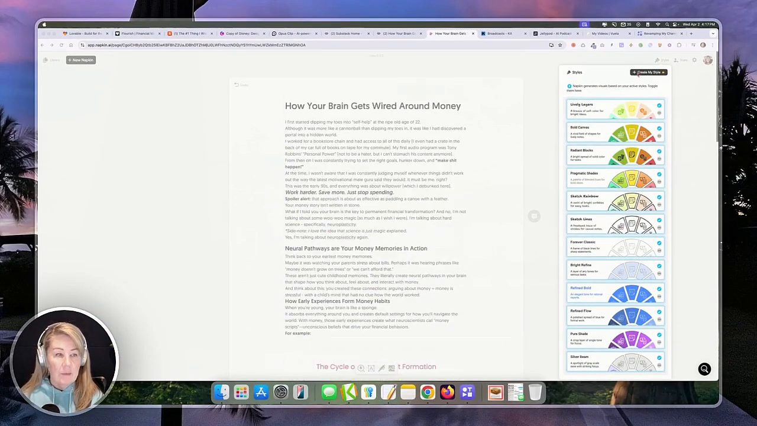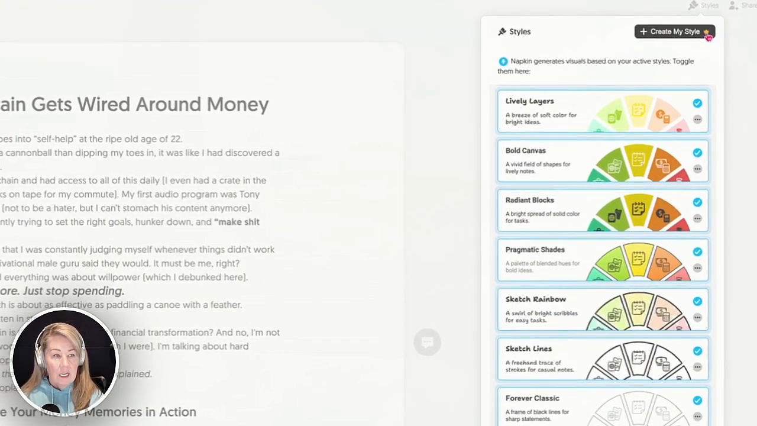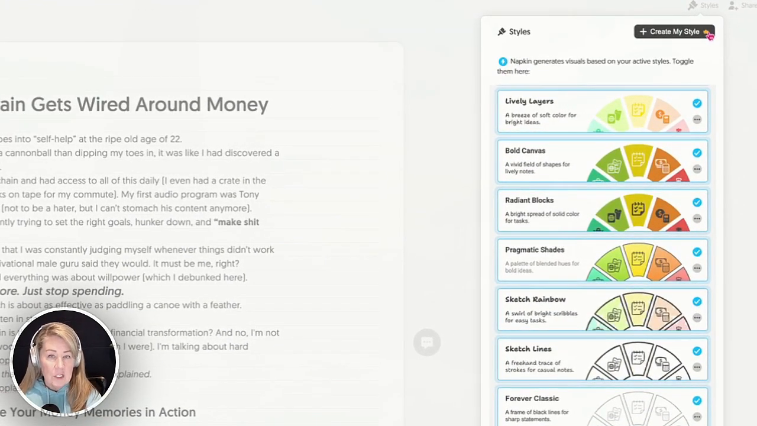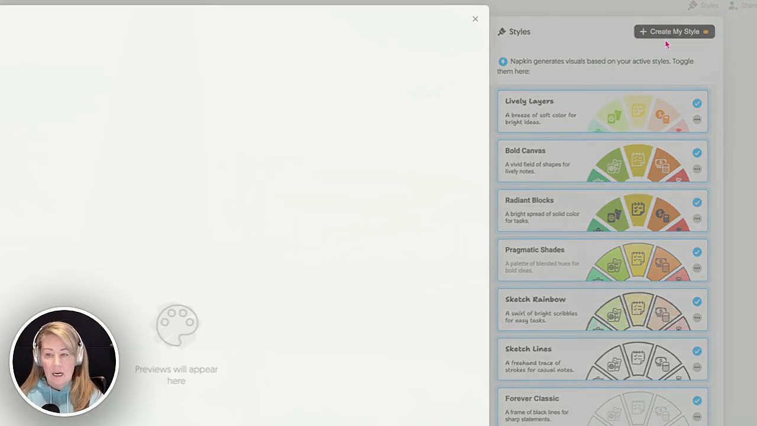But you want to come in and you want to create your own style. Now, it's got this little crown here, which means it's a premium feature. But remember, there is no paid version of Napkin yet. So woohoo, right? Okay, so go ahead and click Create My Style.